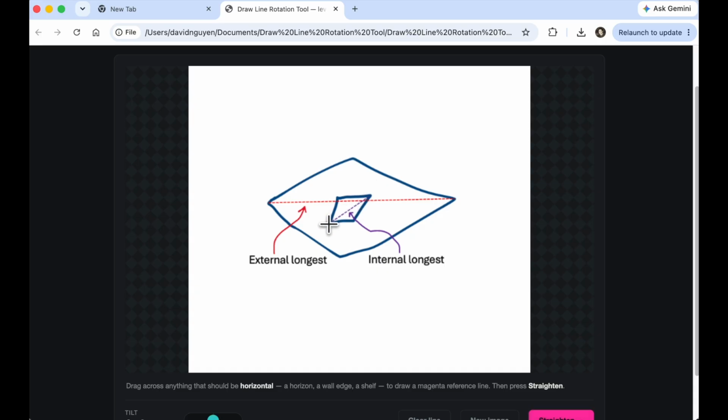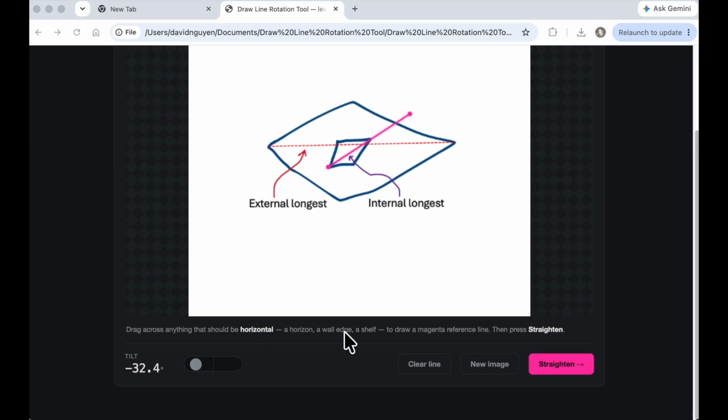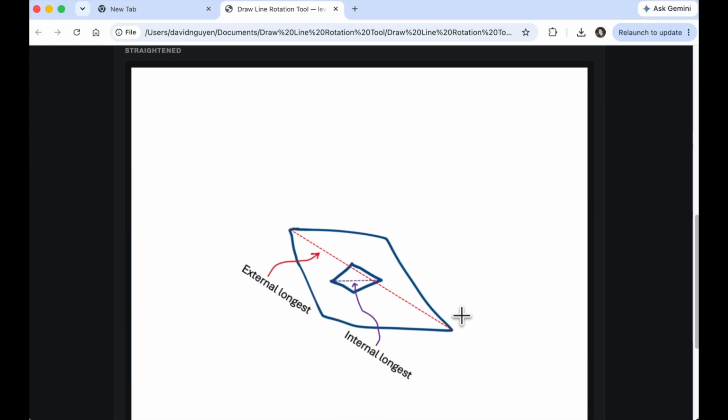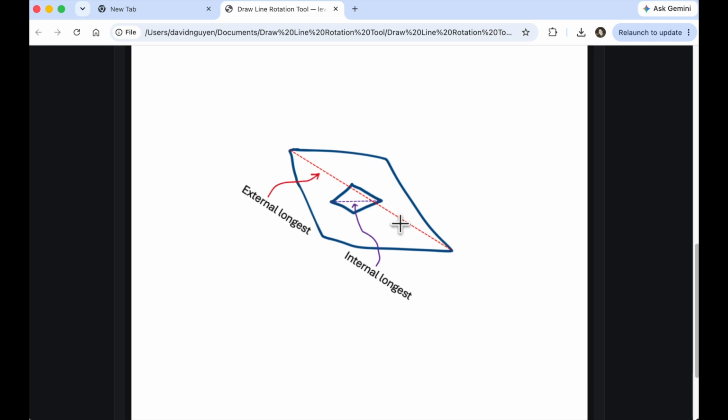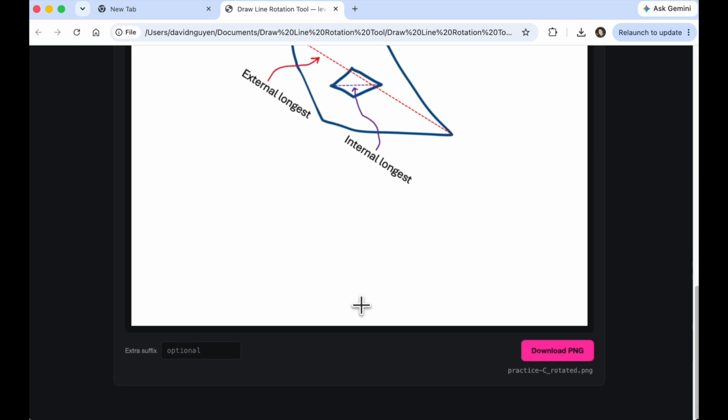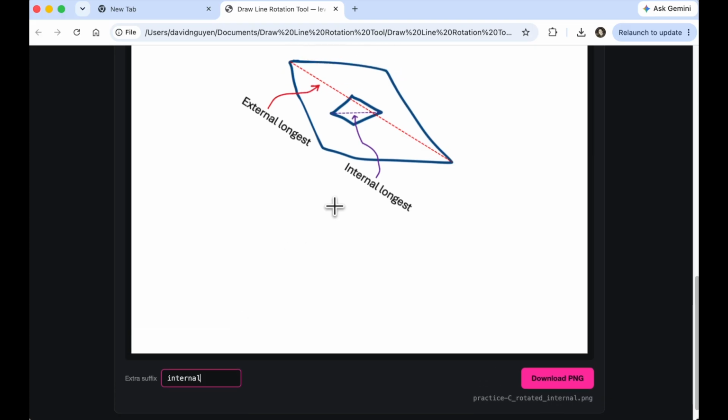And say I want to rotate it according to the internal object. So what I do is I click here and I drag like this. Again, I find it helpful to drag beyond the endpoint so you can see the pink line interacts with the other end of your object. And when you're satisfied, you can click straighten, and it shows you the result here. The object is now rotated such that the purple dotted line is horizontal. And you can put the word here, internal, to represent that you rotate it according to the internal axis as opposed to the axis of the external object. And when you click download PNG, this will be the name of your file.